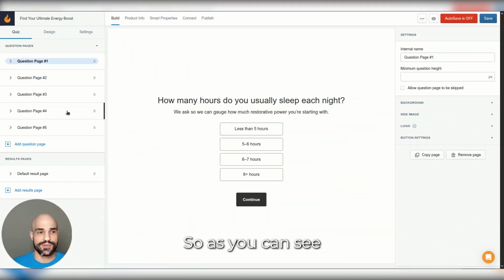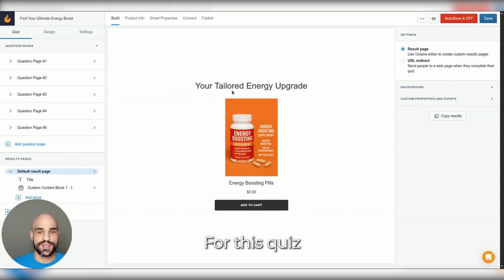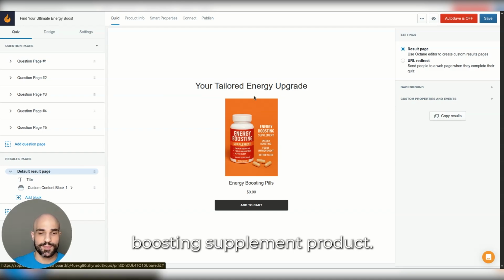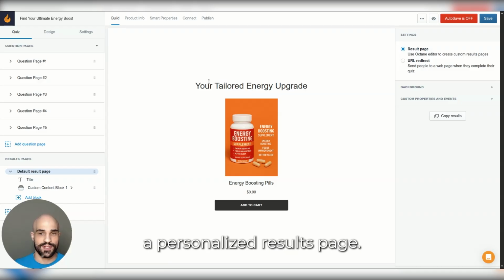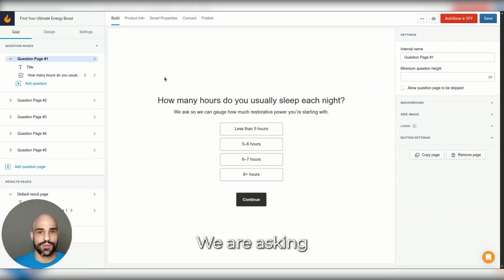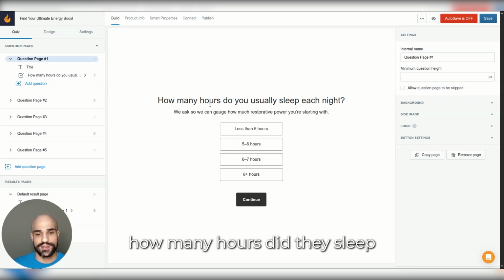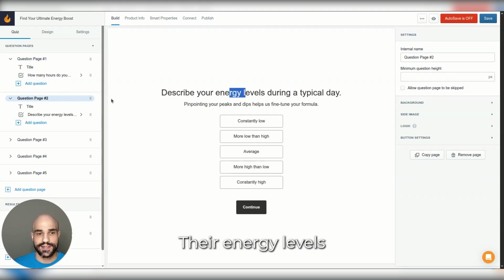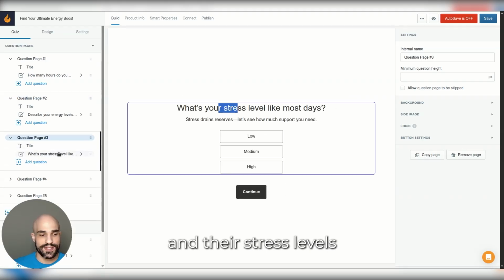Okay, so as you can see, we have set up a very basic quiz here. For this quiz, we are only selling one product, an energy boosting supplement, so we really need to have a personalized results page. Now, this is the structure of the quiz. We are asking 3 basic questions and an email opt-in: how many hours they sleep each night, their energy levels, and their stress levels.